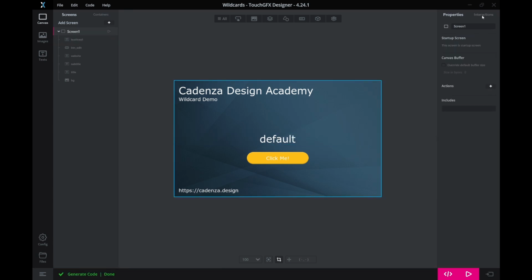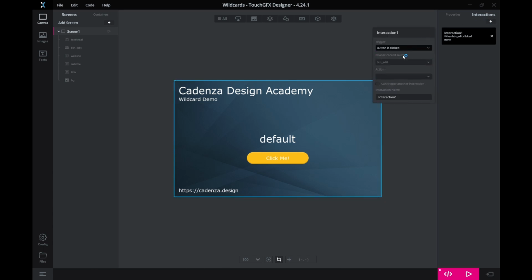We'll create an interaction to connect our button to some code. Create a button clicked interaction that calls a virtual function when button edit is clicked. Click on the Generate Code button in the bottom right.